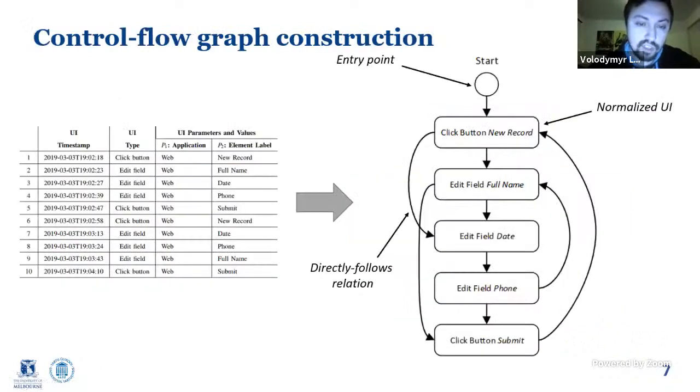After the log was normalized, the next step is to construct the control flow graph. Every node in such graph corresponds to the normalized user interaction. For example, click button new record or edit field date. While every edge between these nodes is a directly follows relation between the corresponding UIs. This log also has an explicit starting point, which is connected with the first UI in the log.